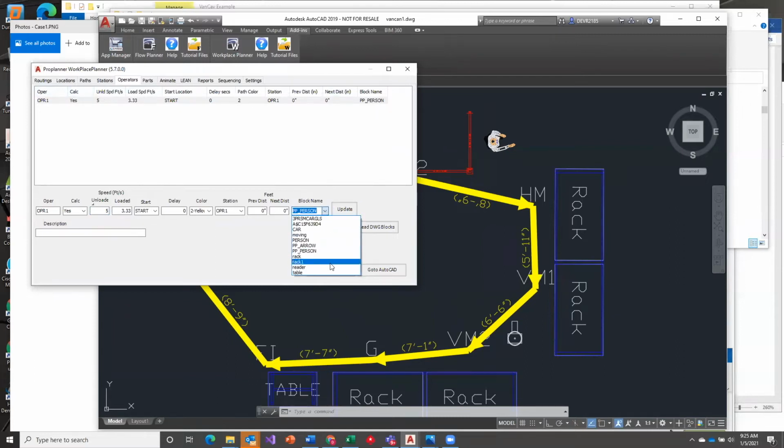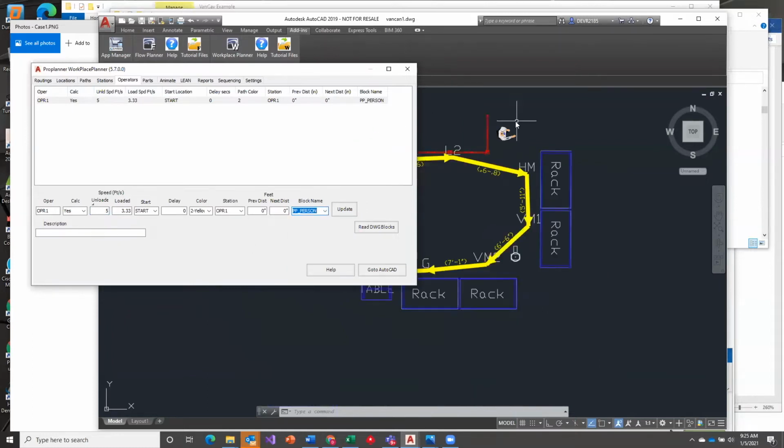There's a number of blocks in this drawing for the car or the machine or whatever this resource is. Typically, I look at it as an operator that I want to use. I happen to have a symbol included with Workplace Planner called PP_person that you can use as the symbol of your operator. And I'll show you why that might be important in just a moment.